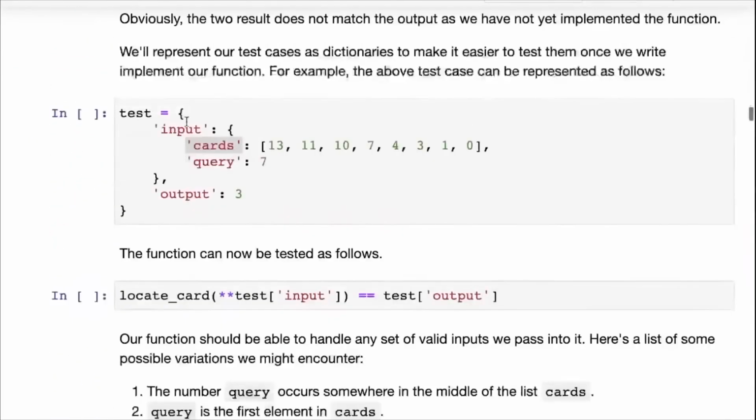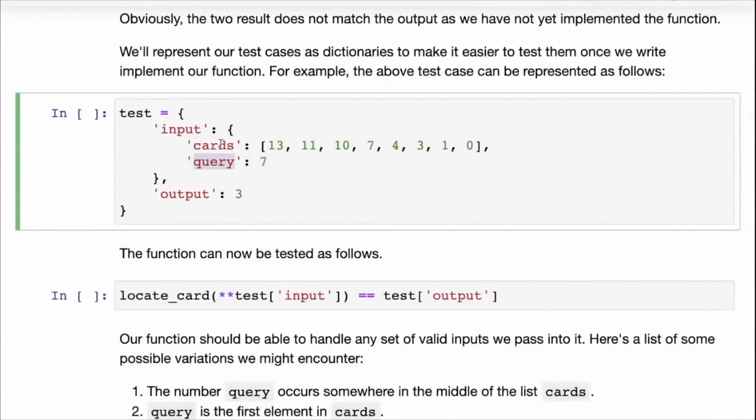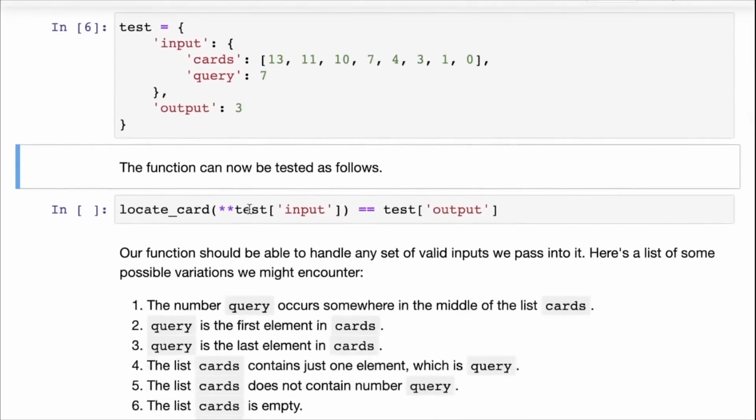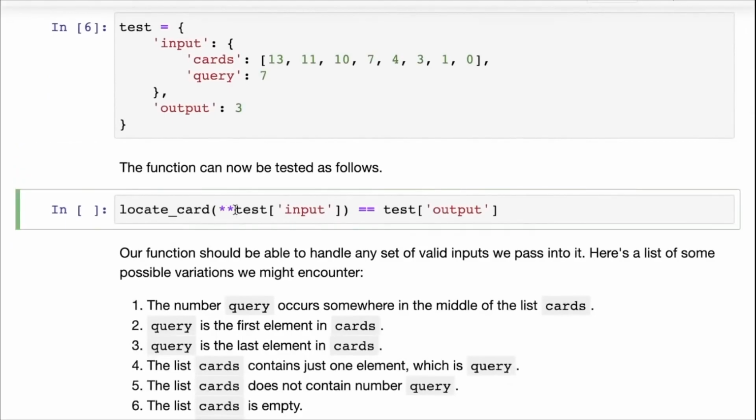So if your function arguments are called cards and query, then we can take one key called cards and put the value of cards there, one key called query, put the value of query there, and then in the output we simply put the output that we expect from the function. And now you can test this function like this. So how you might want to test it first is maybe by actually passing values like this. So you have test input cards and then test input query.